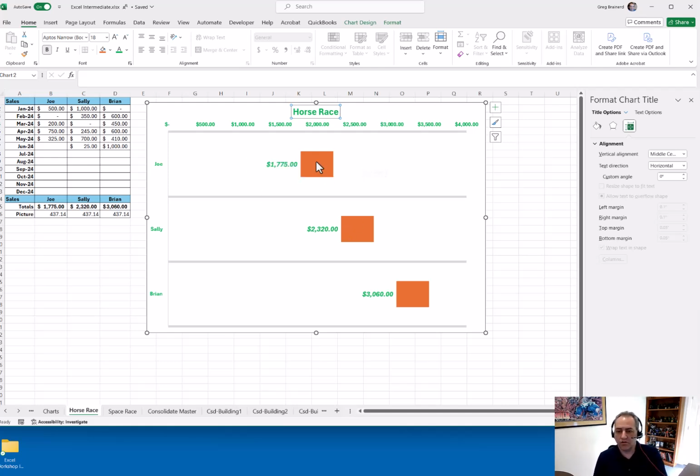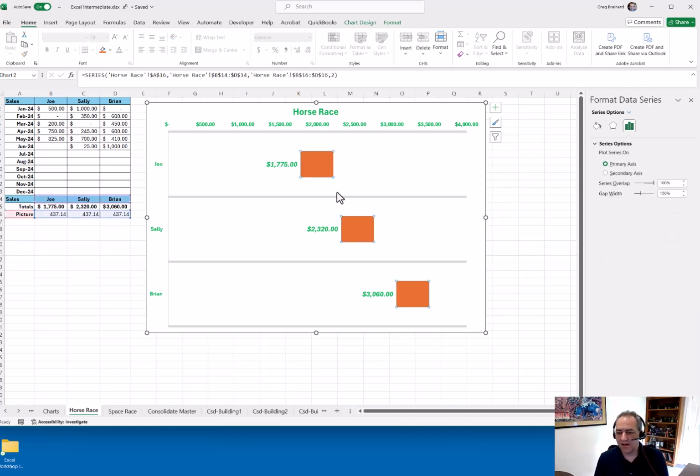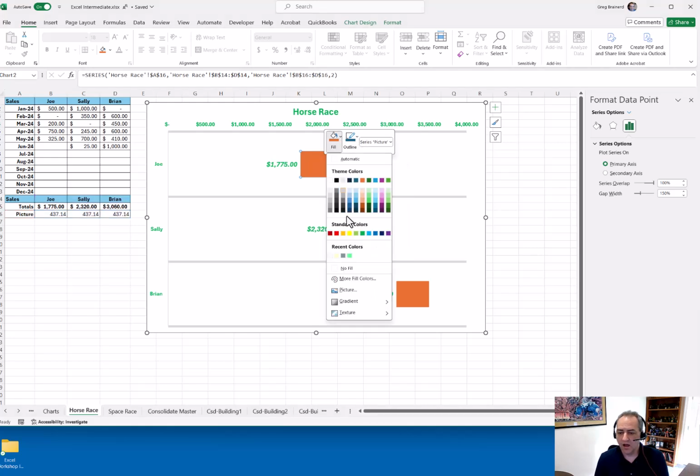Now the next part we're going to do is we're going to need some images of some horses. It could be any kind of image that you want, but it needs to have a transparent background, and I'd recommend that the images are roughly the same size. So we're going to right click on this, and click on it. I don't want all of them selected, so we're going to click again, so I'm only selecting the one. I'm going to right click now, and under the fill option here, I'm going to choose a picture.